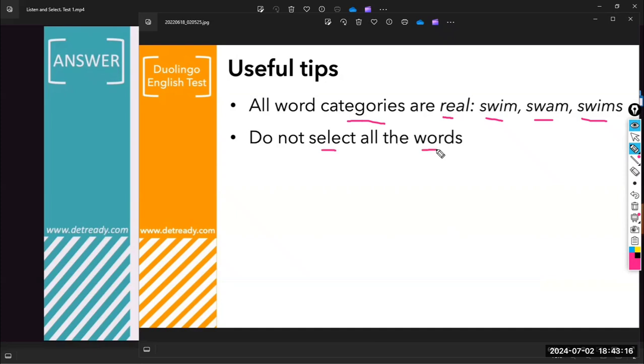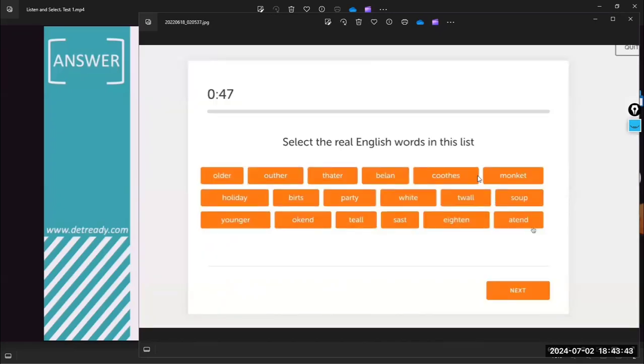You don't have to select all the words, because some students think that if they select all the words, the correct words will be considered. It's not like this. Please don't make this mistake because you will get nothing. Okay? So this is it. It's not that hard. It is easy. But instead of reading, we have to listen now. So please don't select all the words, because again, this is wrong.